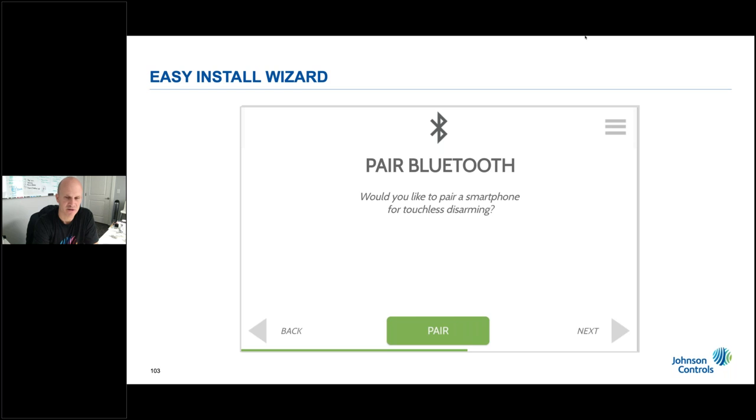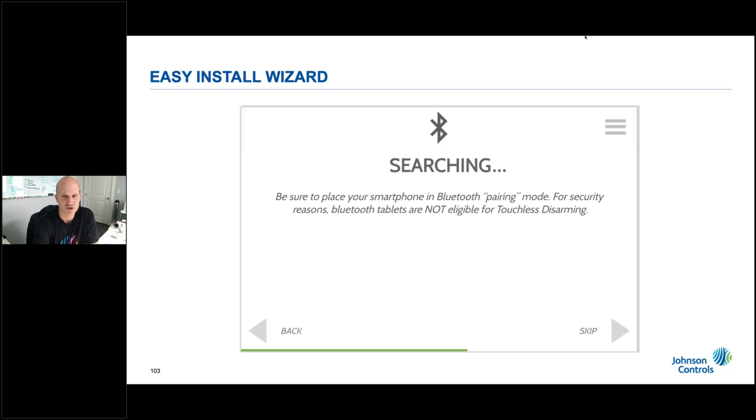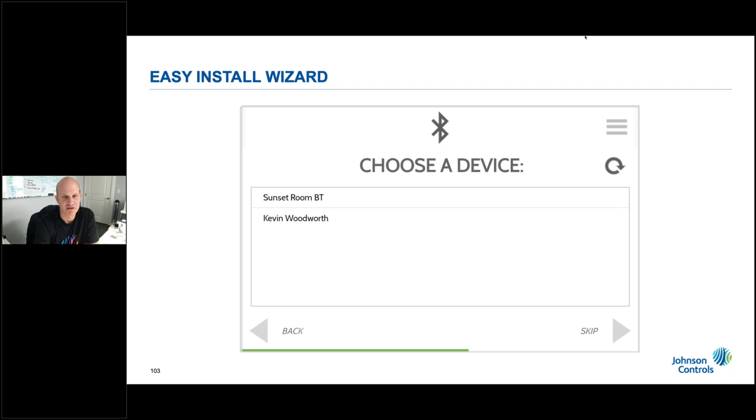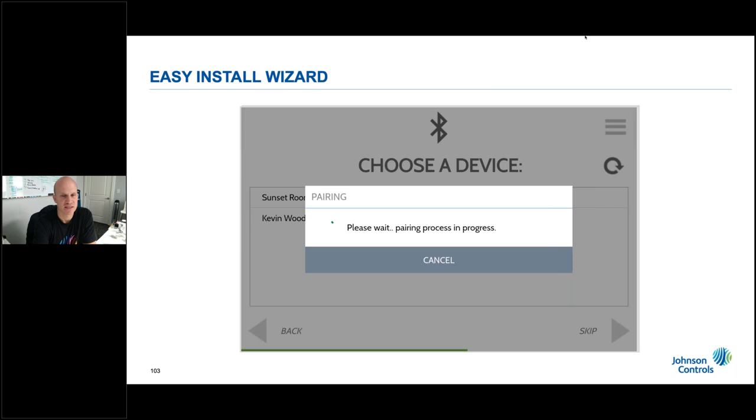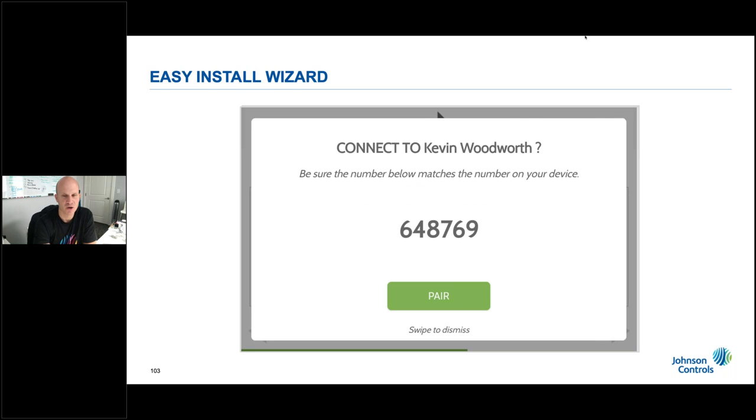So if I was to hit pair, it's going to go ahead and search for a phone, make sure your phone is in Bluetooth pairing mode. It'll find a device. In this example, this is my phone here. I touch on it. It says pairing in progress. It pops up a code. This should be very familiar to anybody who's done any Bluetooth.